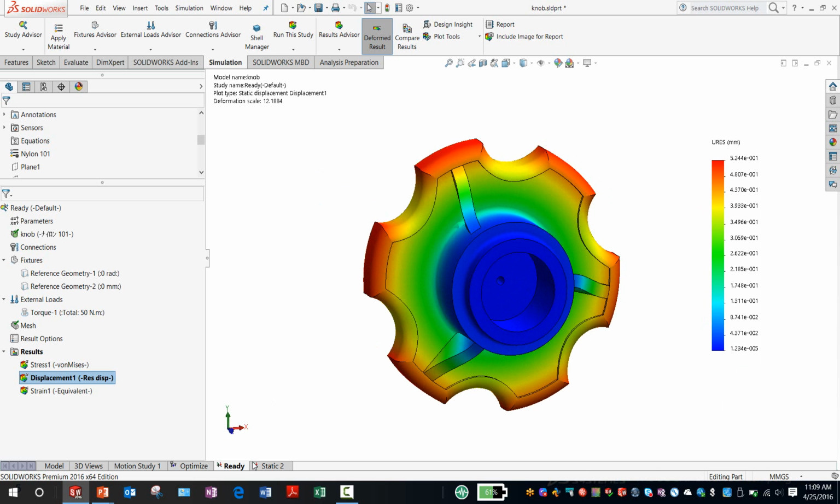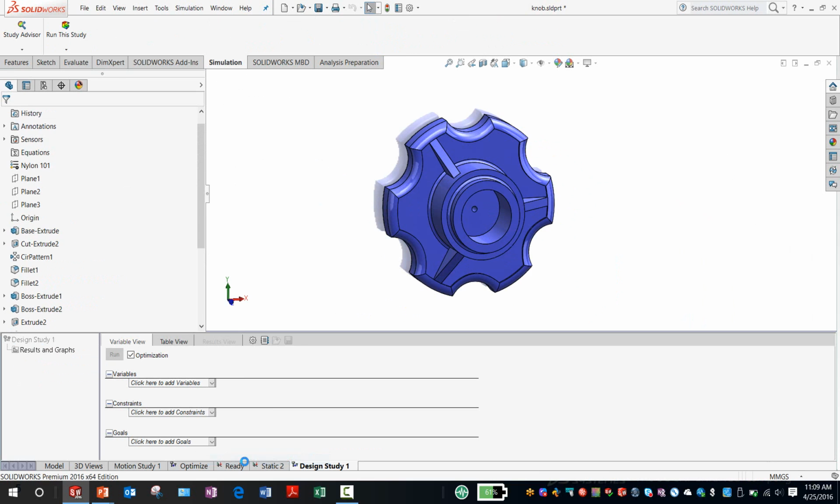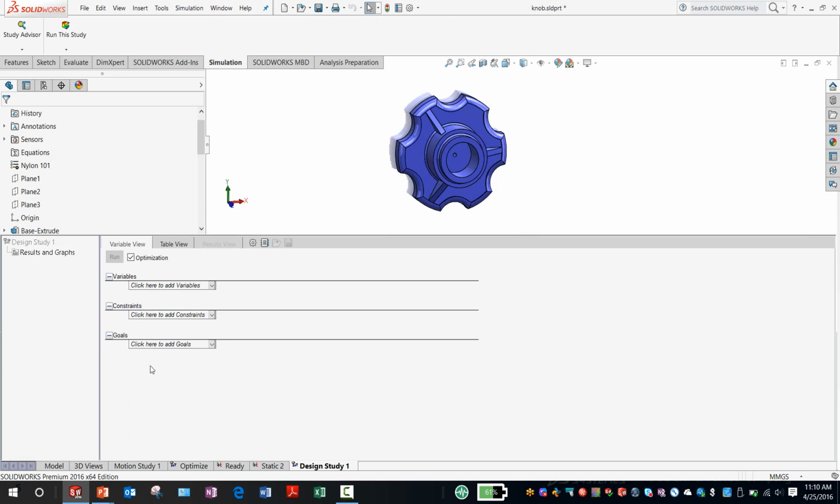So fine. Now let's move into the most important topic which we are seeing today, which is optimization. I create a new design study here. It is called as design study. So over here you can see there is a checkbox which can be selected for deciding the optimization details. But most important, I would like to have a quick discussion on these three things which are going to drive the dimensional details of your object.